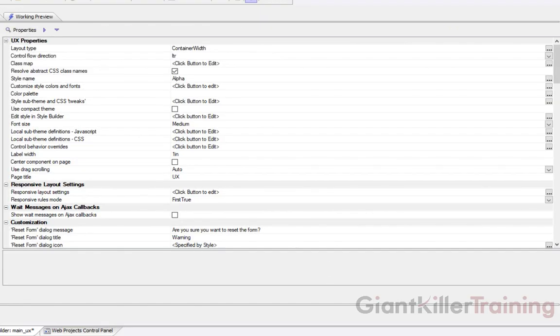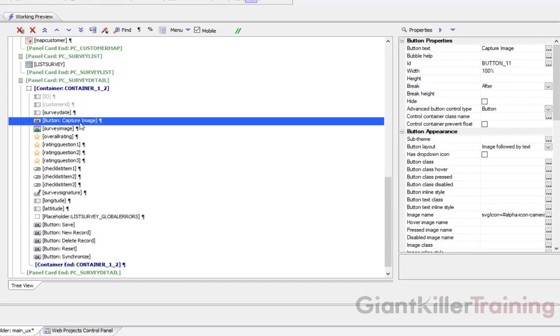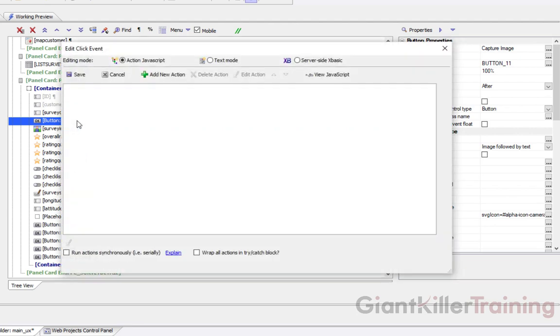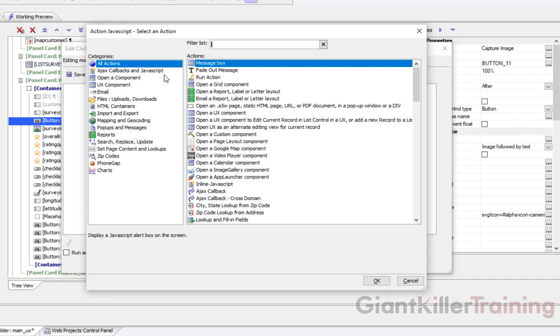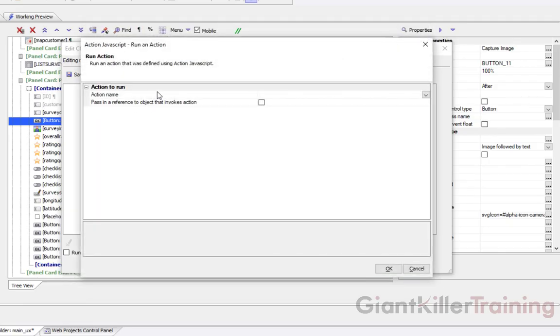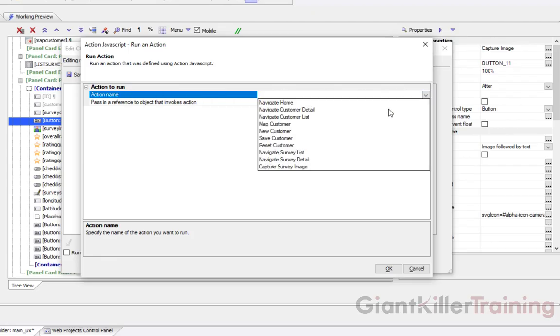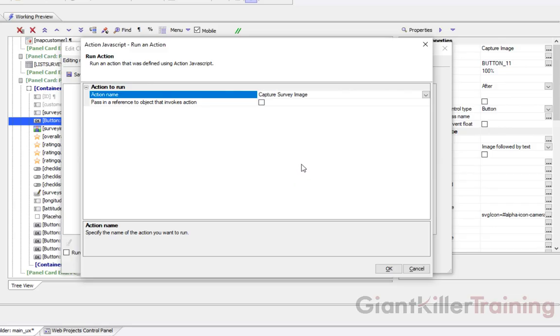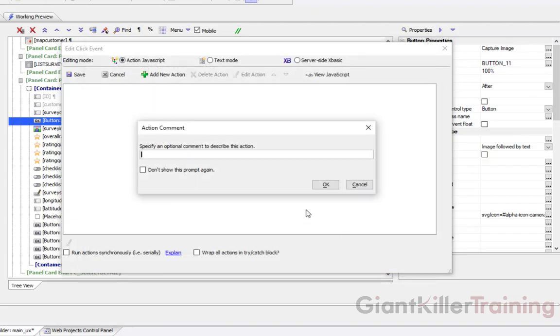If this shows, go back to your controls here. Now we have our button that we created earlier. We can double click on that, and now we can actually run that action. So I'm going to click Add New Action. I'm going to click the third item down, Run Action, and click OK. Now we tell it which action we'd like to run. So I'm going to select action name and click the drop-down box. And I'm going to select our new capture survey image action and click OK.